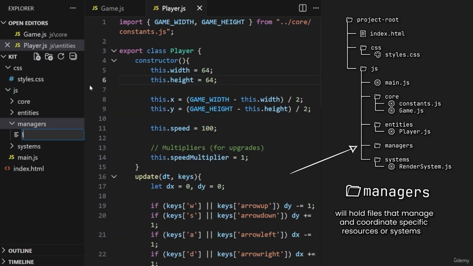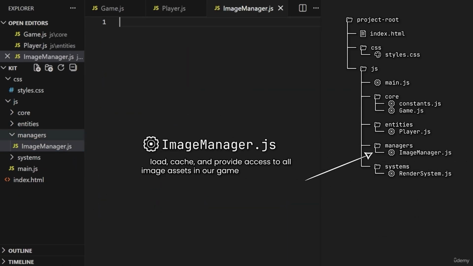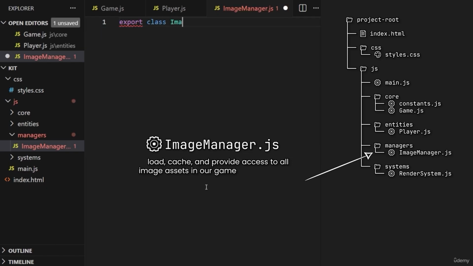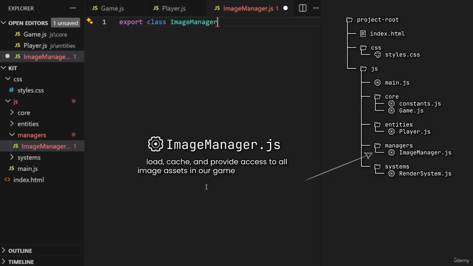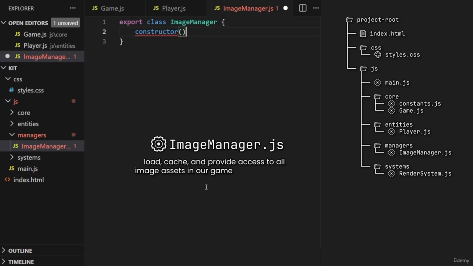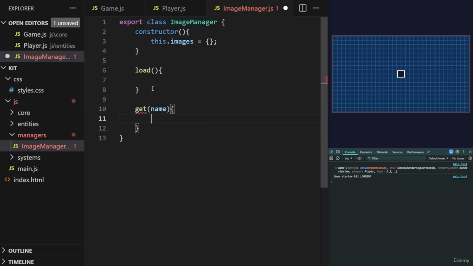Inside, I create a file called ImageManager.js. Its job will be to load, cache, and provide access to all image assets in our game, acting as a central hub so we don't have to reload the same image multiple times or scatter image loading logic throughout the codebase. As usual, we export the ImageManager class and give it a constructor. Inside the constructor, we create a property called this.images, which will act as a container for all our loaded images. It will have a load method, a get method, and a loadAll method.